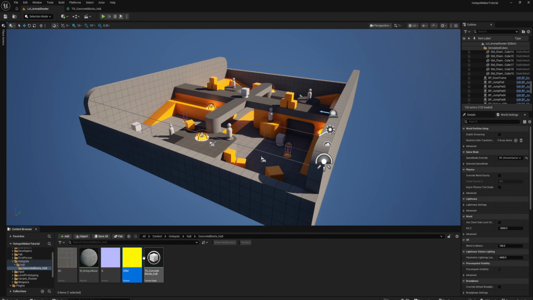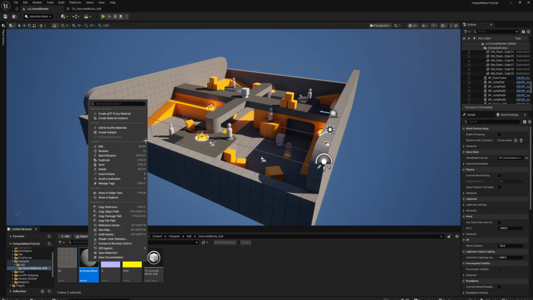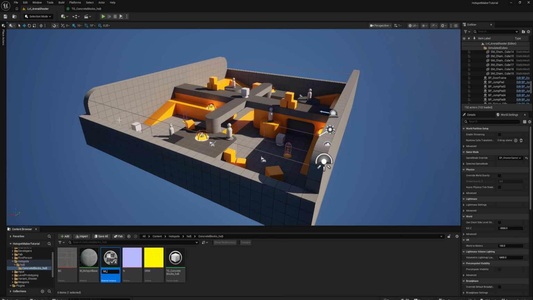I can close that now, and I'm gonna just make a material instance and call this MI concrete blocks HSB. And I think I'll just take this base and put it in the hotspots folder.